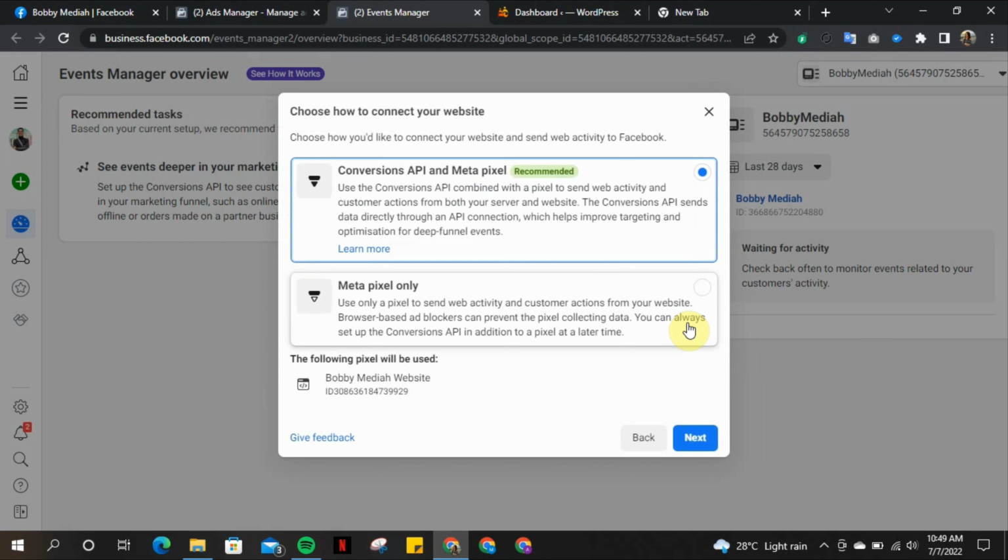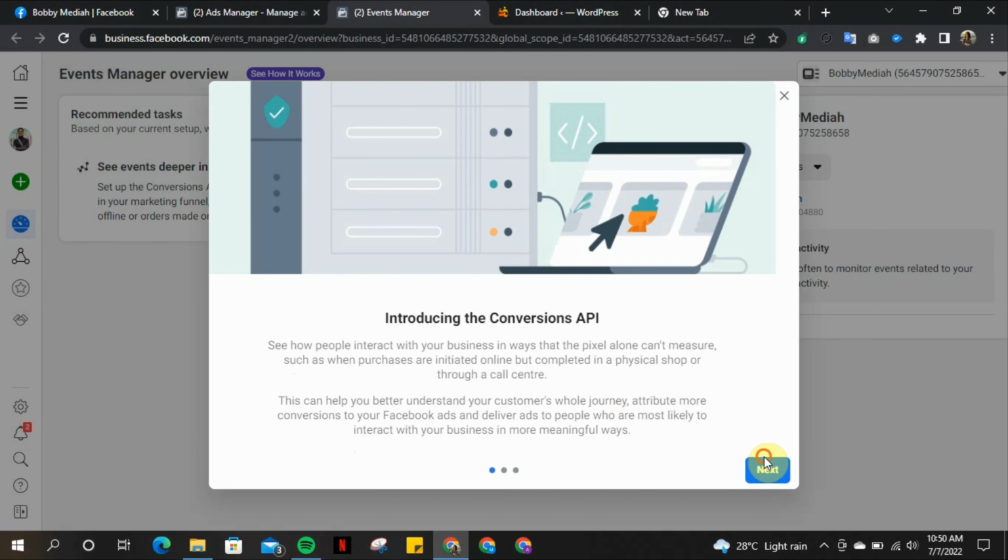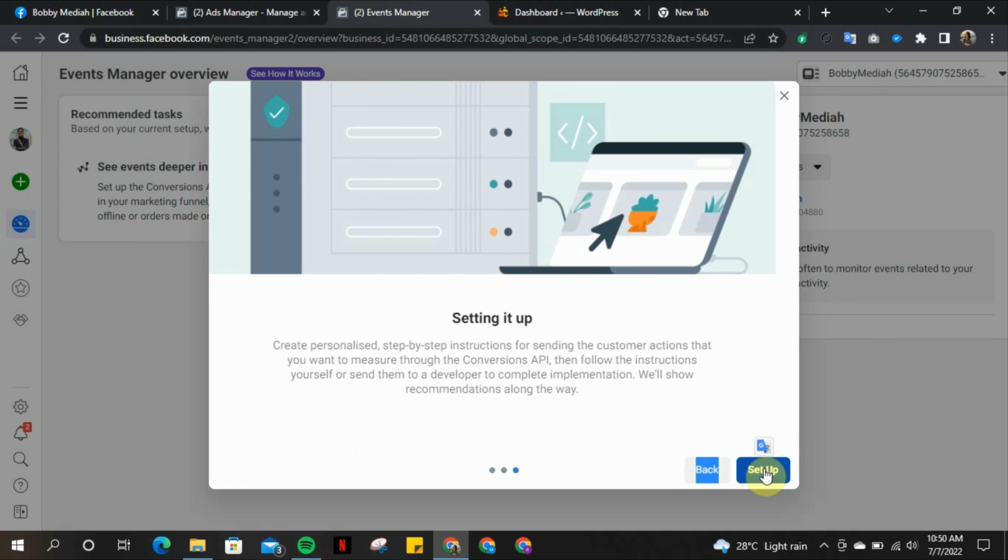So the next step is choose how to connect your website. The first option is Conversions API and Meta Pixel, and the second one is Meta Pixel only. This first option is recommended, so use it. Choose the Conversions API and Meta Pixel and then you click on next.